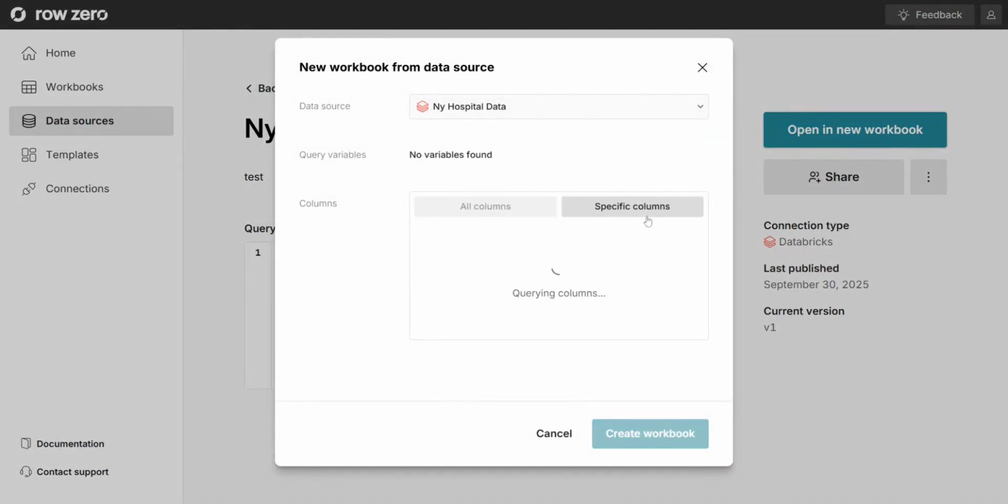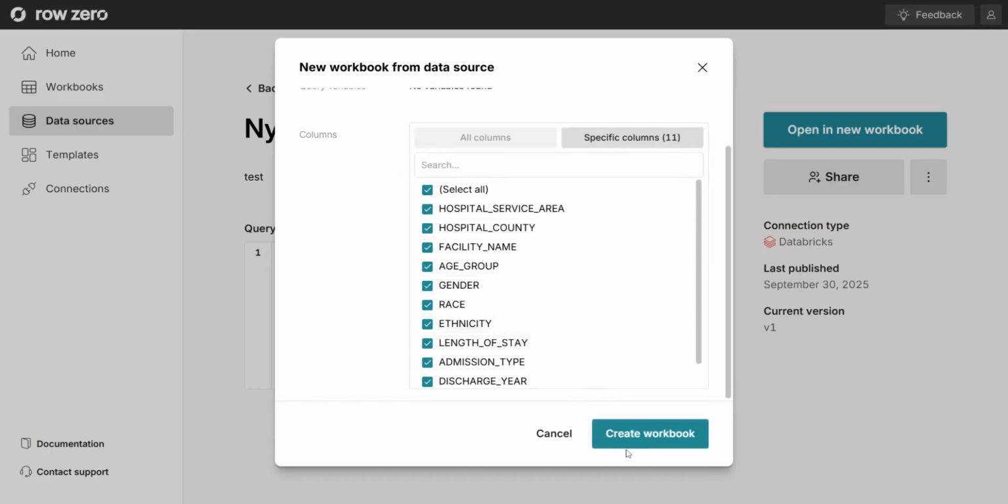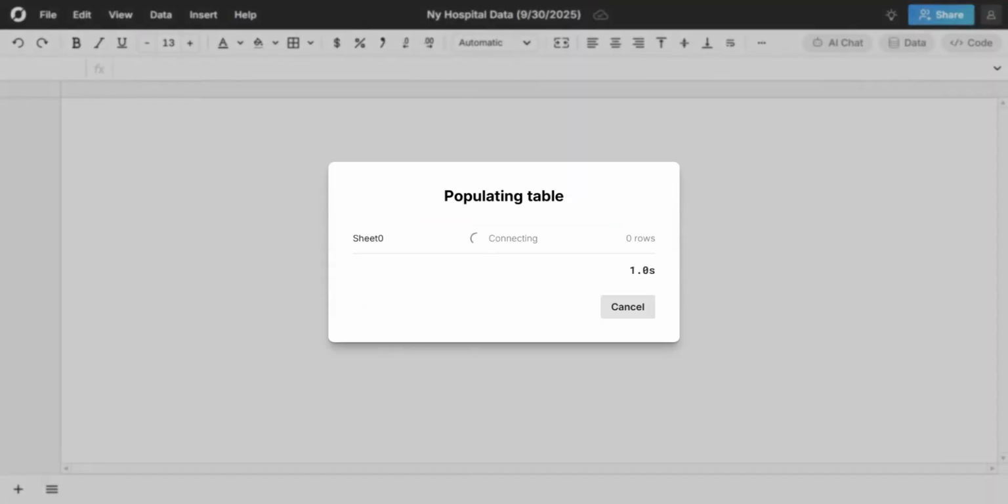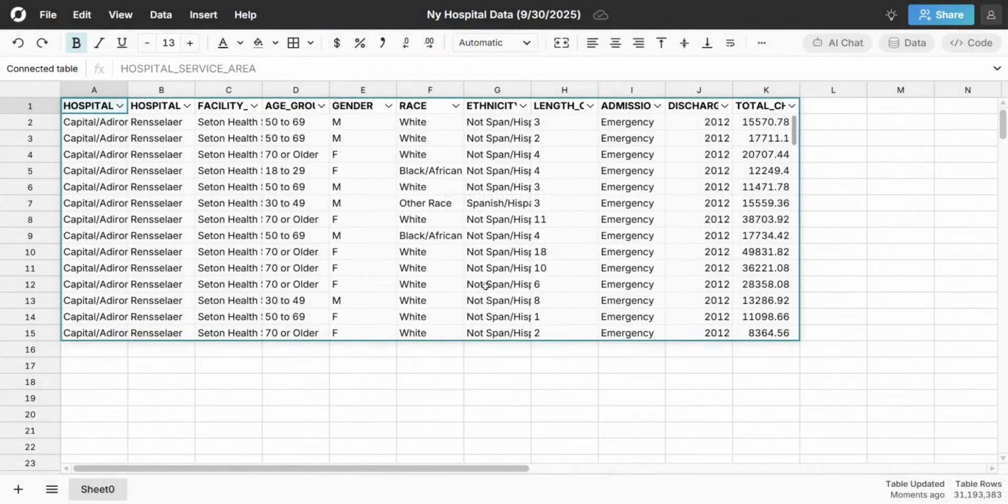You can either run it for all the columns, or if you want to select specific columns, you can do that here. When I hit create workbook, this will now execute that query in Databricks with the new user's credentials. So if you have role-based access controls or RLS applied, you will only get the result set you are allowed to see. So I'm the creator of this, so I still get all of the rows.